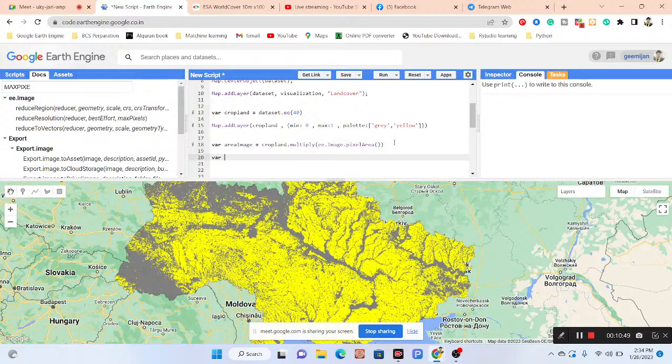Suppose I want to get the result in square meters. For that, I simply take a variable, and I put the variable name as area. Then I simply call the area image. When you want to calculate any area, or anything for a specific region, it can be total area, average, or any value, we use a function called reduceRegion. It can be total, average, maximum, or minimum.